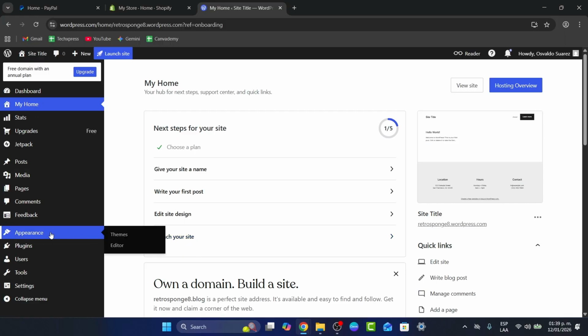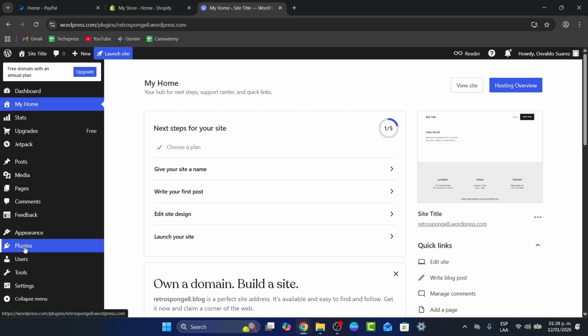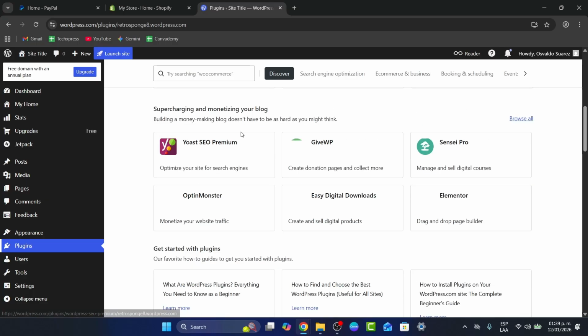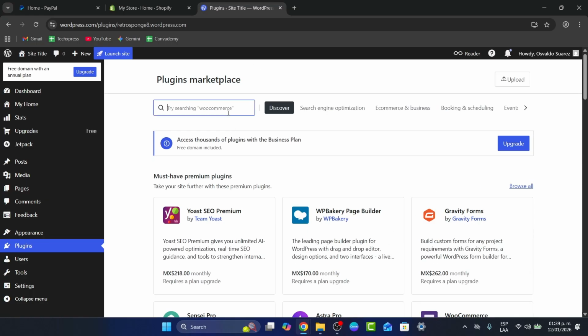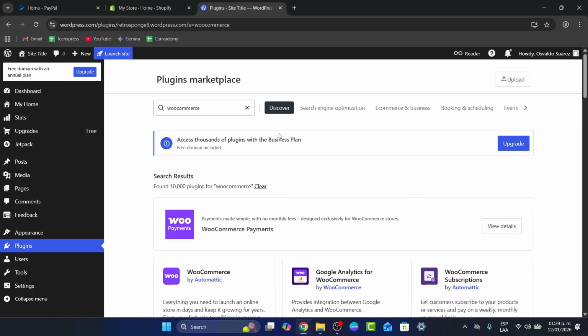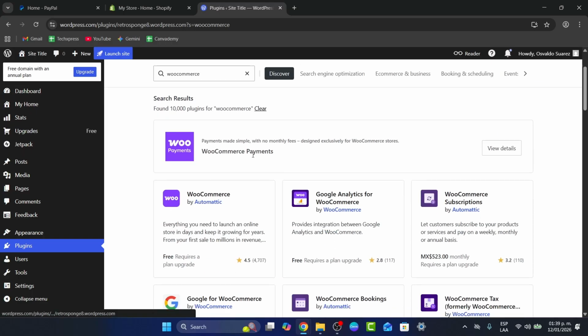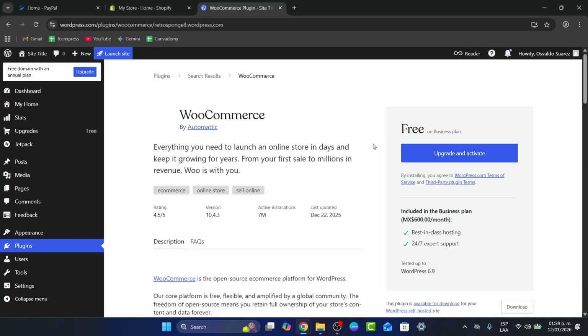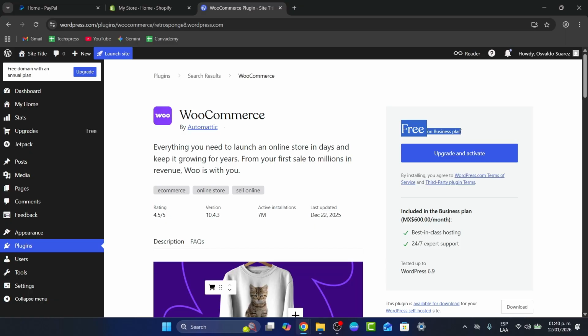On the left section, you want to find the option that says plugins, and here you want to look for the option that says add. Let's say for example I just type the word WooCommerce. As you can see, it says here everything you need to launch. I look for WooCommerce, and as you can see, this says that it is free on the business plan.